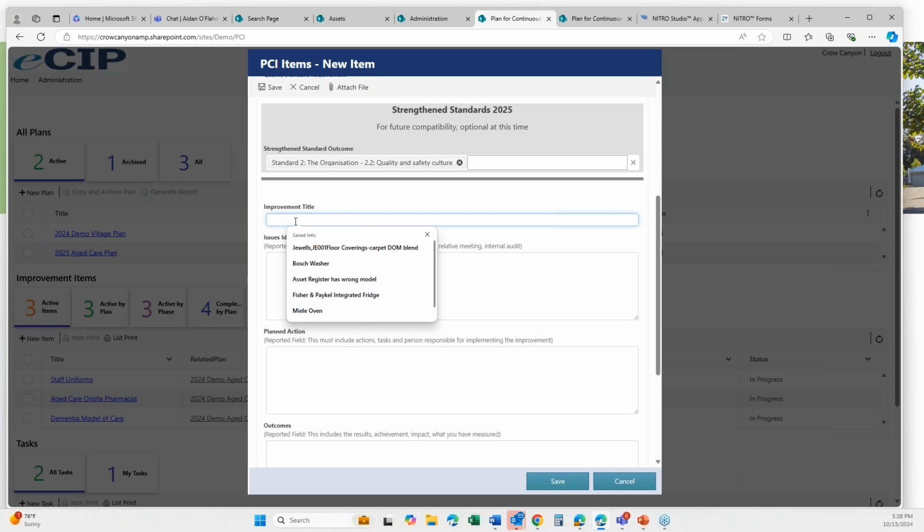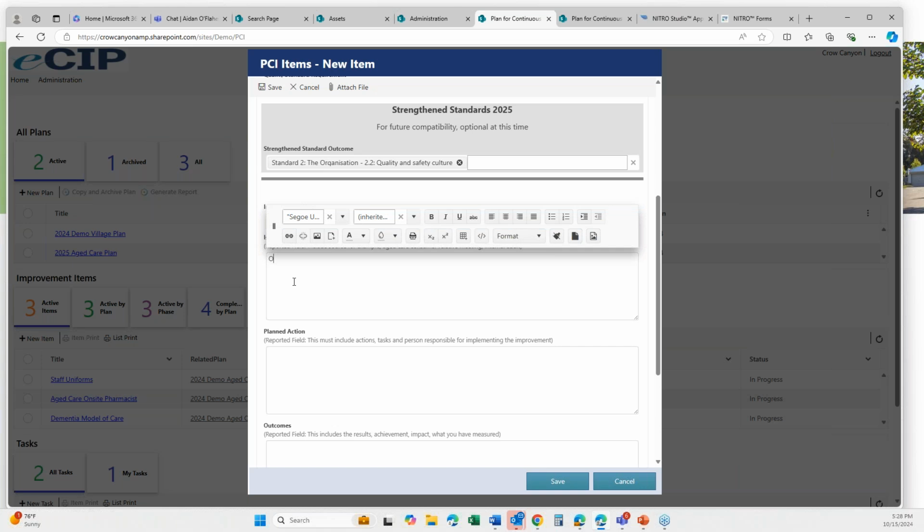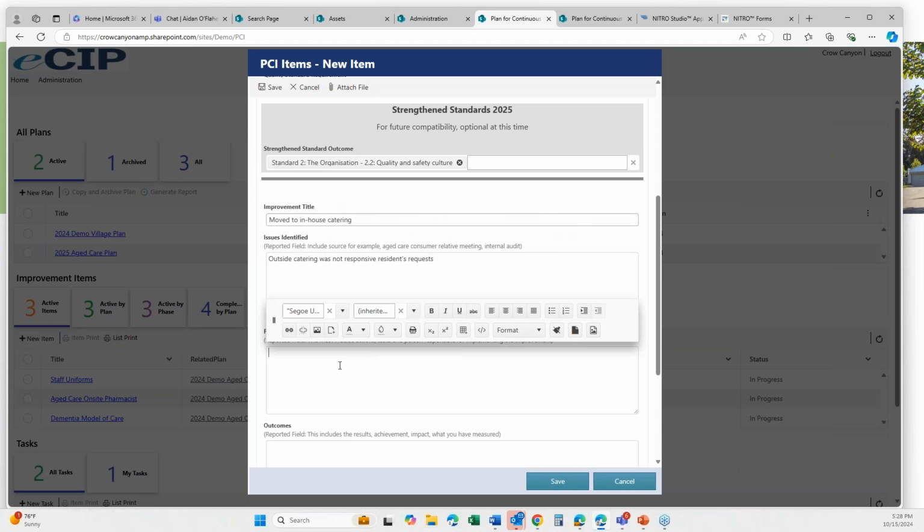I should have had this ready. One of the ones we just did was moved in-house catering. Move to in-house catering. Okay, right. Issue identified was, let's just make something up, outside catering was not responsive to residents' requests. I mean, you see how you can kind of, you know, planned action: bid for outside catering, outside caterers.